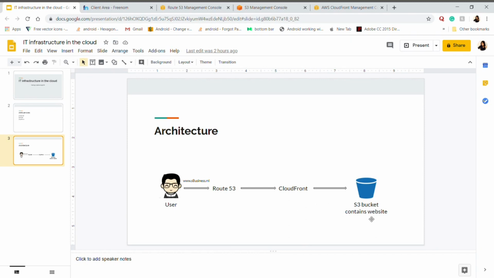Here CloudFront will save time for the user when the user visits the website again and again, because it will not traverse through the S3 bucket. So it will save the user's time. I'm going to quickly show how I used the AWS components here.